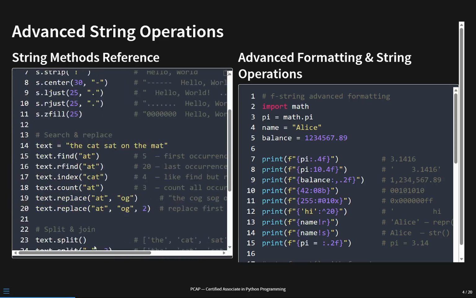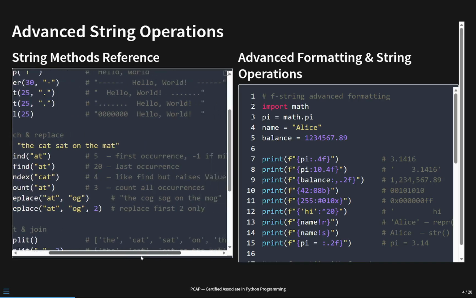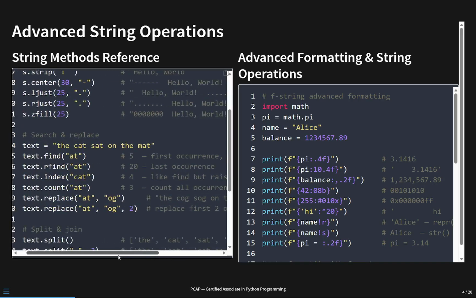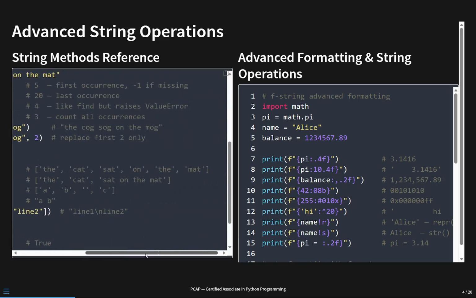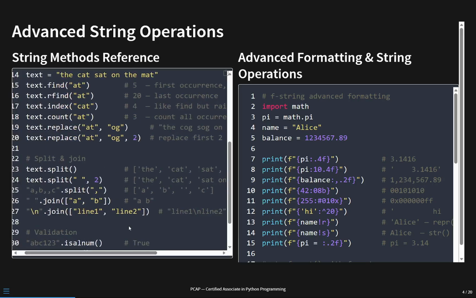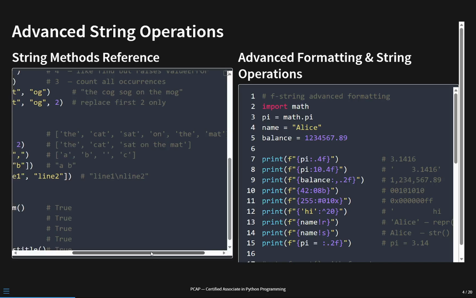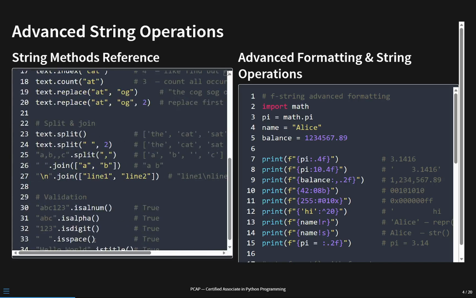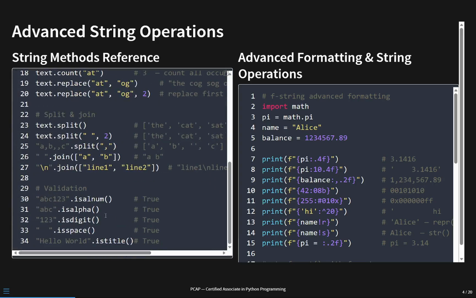count counts non-overlapping occurrences. replace with the optional third argument limits the number of replacements. split with no argument splits on any whitespace and removes empty strings. This is different from split with an explicit space, which preserves empty strings between consecutive spaces. join is the reverse. Call it on a separator string and pass the list, for example '-'.join(['A', 'B', 'C']).